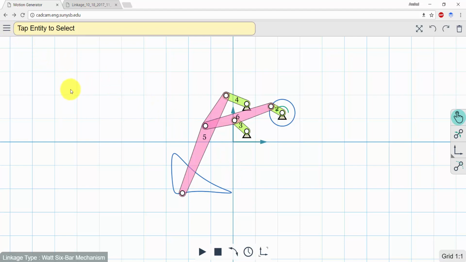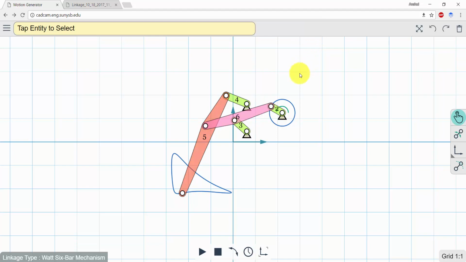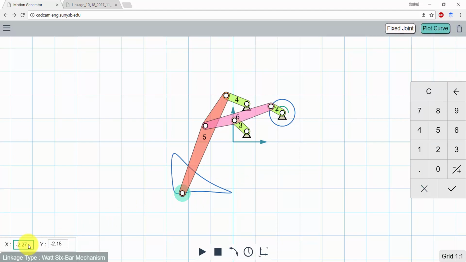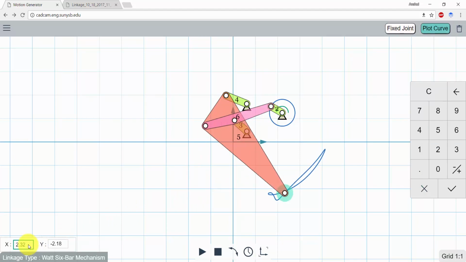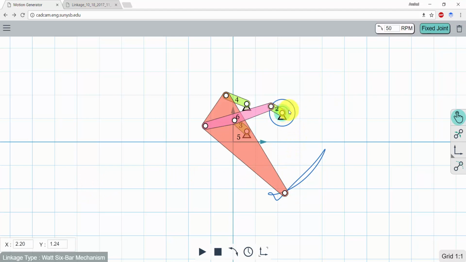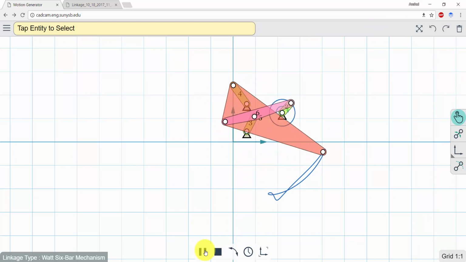I do have some more fun options, like changing the color of your links. You can just hit any color and change the color of your links and create colorful linkages. You can hit on a joint to change its coordinates from some values to other values which you desire. You can as well click on the driving links to change the direction of rotation of the motor so that you have animation going in the other direction.